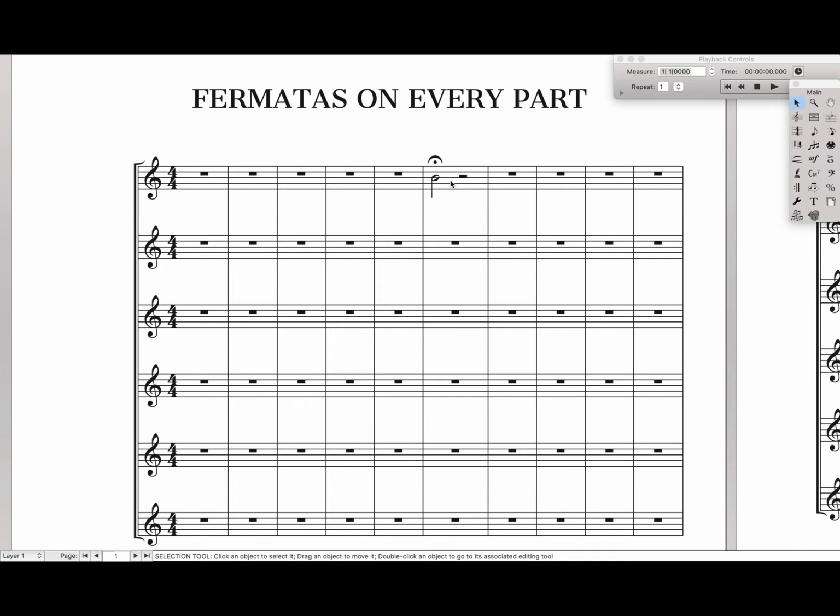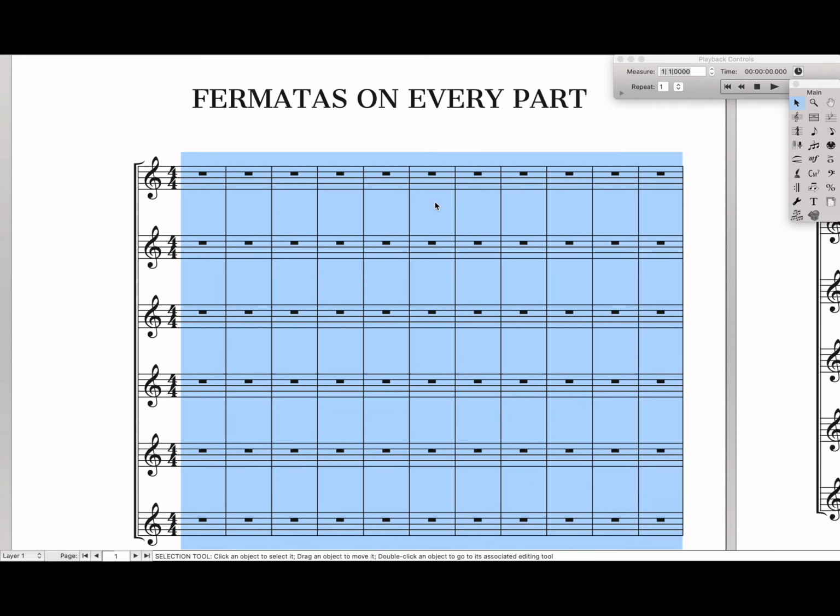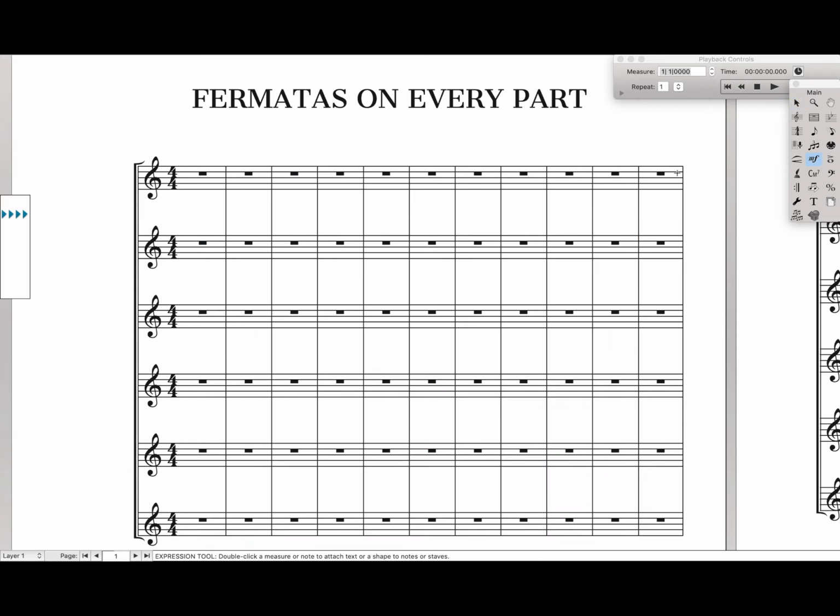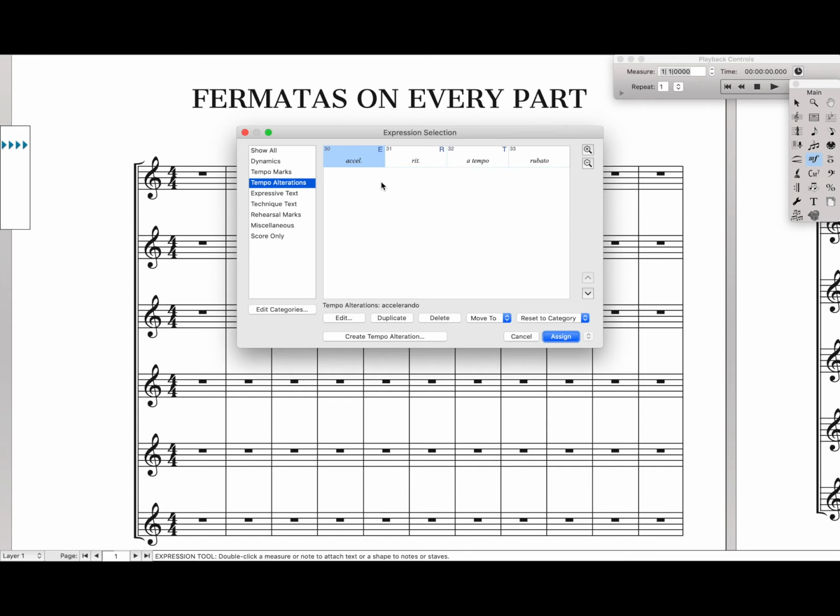First of all, we're going to delete what we have here, just for fun, reapply music spacing, and then go to our expressions tool. First, we're just going to have it in the middle of the measure, as if there is, I don't know, a whole note here, and we just want to have a fermata on all this stuff. So double click, and we're going to put it in tempo alterations. You can also put it in tempo marks or rehearsal marks, but I like tempo alterations, because really a fermata is an alteration to the time.